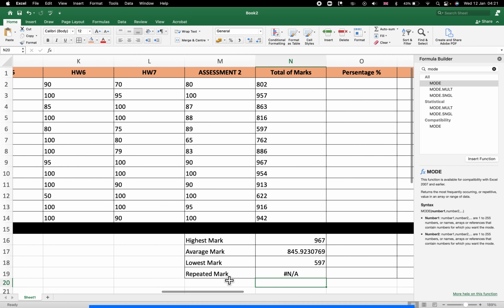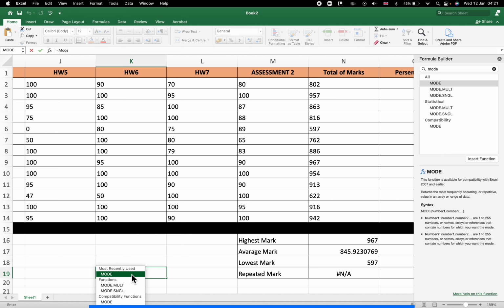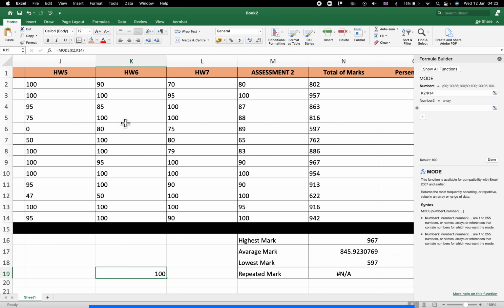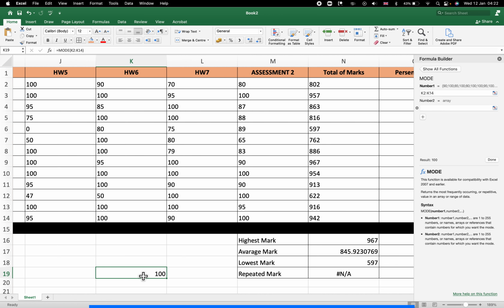But let me just do the same here in one of those columns. I'm going to go over here and type equal mode. I'm going to select those, close the bracket, and hit enter. It tells you 100. 100 being repeated how many times? 1, 2, 3, 4, 5, 6, 7 times. So this is the number that is repeated the most in my columns.